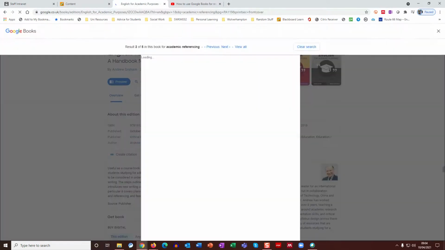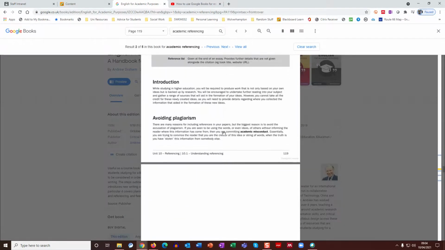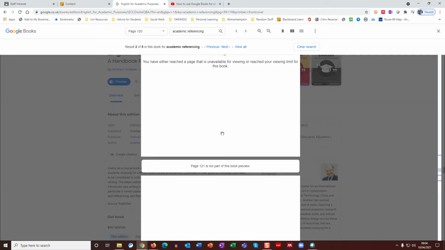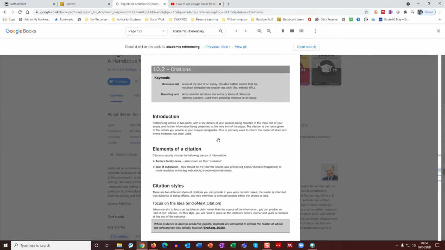And probably when we come up, it'll take us to, there we go. We've got a referencing section here. We can have a read through it. You'll notice this happens quite a lot where you get this page is blank, this page is blank. So that does seem to be a bit of an annoying thing.